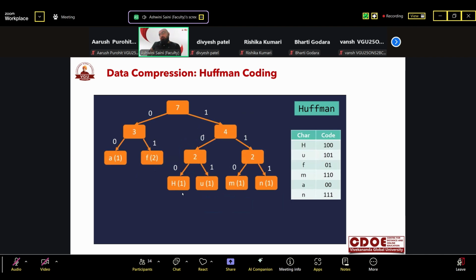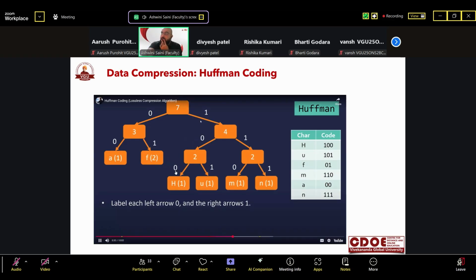There is one final step which may be implicit depending on the implementation, but we need to label our arrows. We say the left arrow is 0 and the right arrows are 1. It could be the other way around, it doesn't actually matter; the codes would just be the opposite, but the convention is usually left is 0 and right is 1.